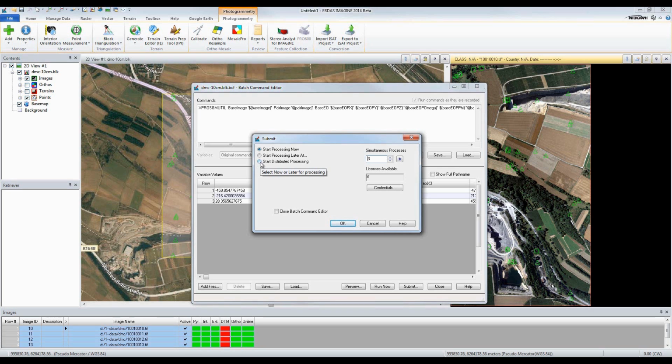So hopefully that gives you a quick overview of how to fire up the new semi-global matching algorithm available in the IMAGINE Photogrammetry and the Auto DTM pack in 2014.